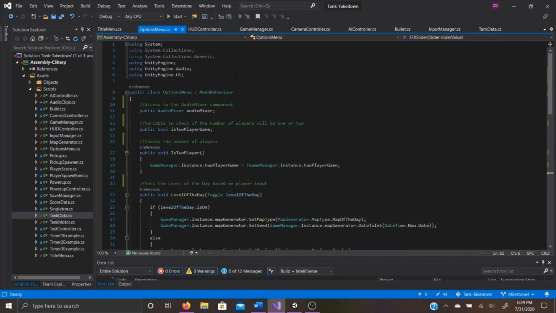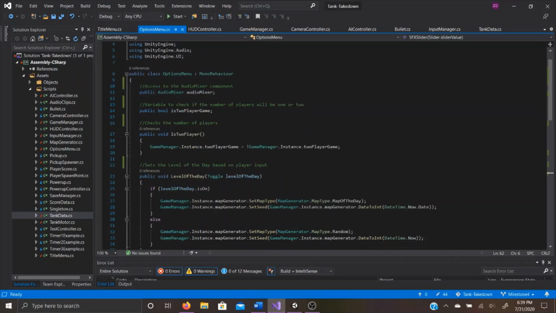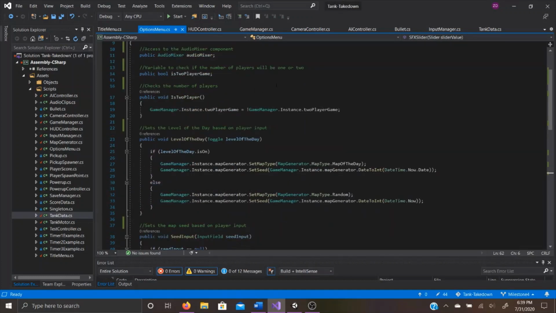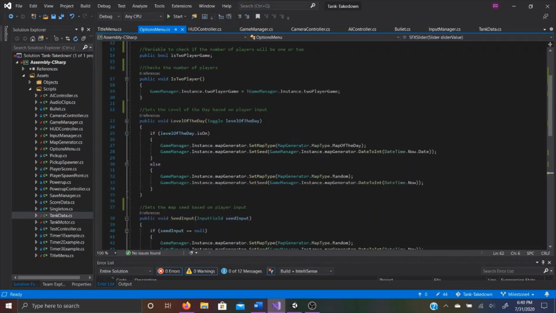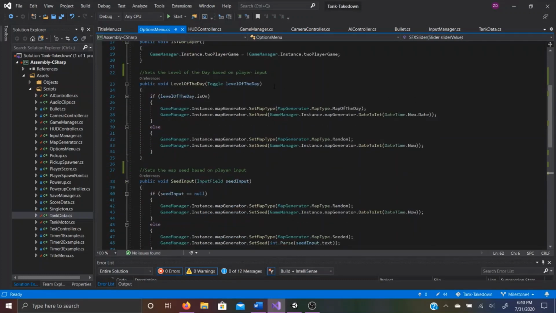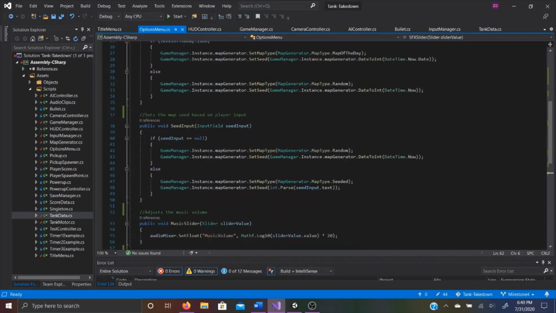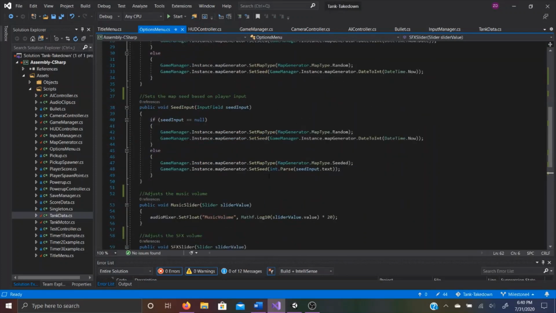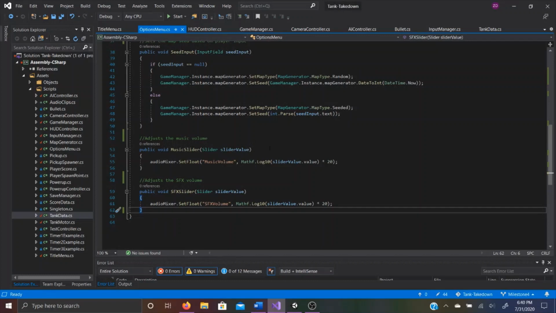For the options menu script, I have an audio mixer, and I have a toggle set up to check whether it is a 1 or 2 player game. Here I have my code for selecting the level of the day if the user decides to use that. I also have a seed input, as well as 2 functions to adjust the music volume as well as the sound effects volume.